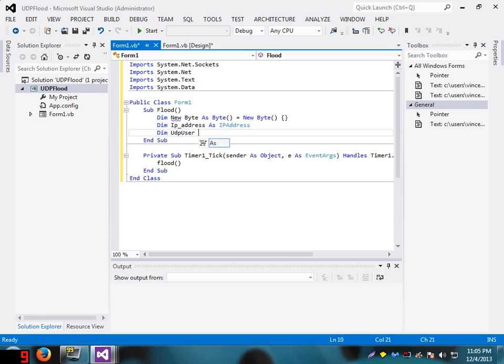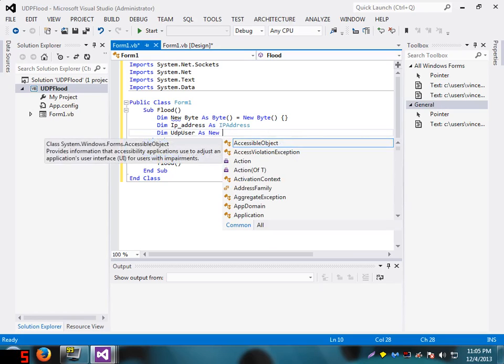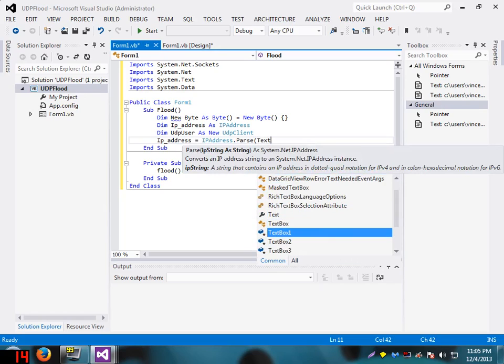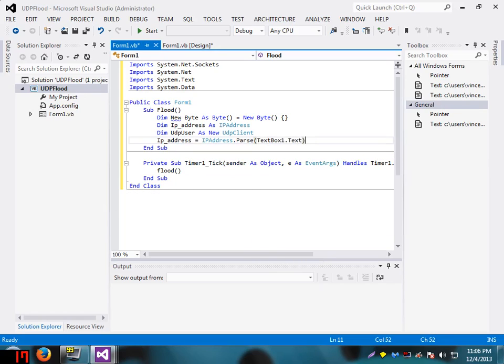And then dim UDP user as new UDP client, then IP_address equals IPAddress.Parse, or something like that. And then let me think what goes next. Oh, and then we're gonna put text box one dot text. This is just saying that this is where the IP is gonna be at, which will be inside here. And we'll save it just in case something happens.